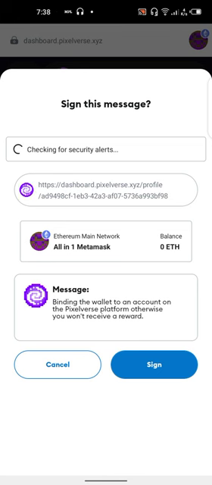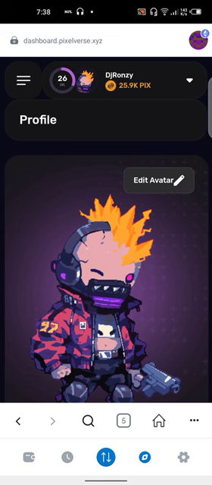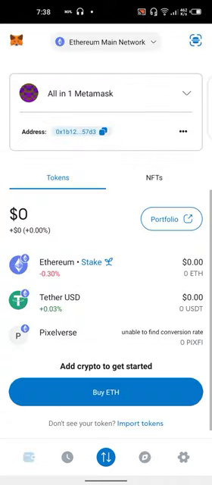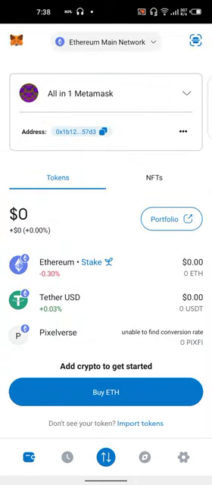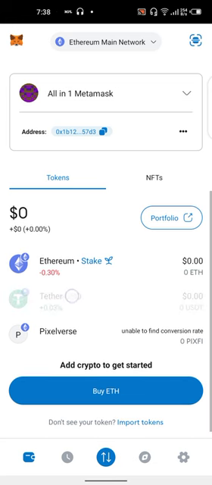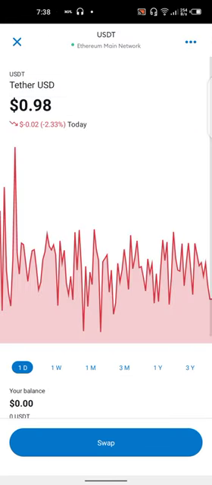When you accept, you hold on a bit, then sign. Sign is checking for security alert. If there is no security alert, you sign in. When you sign in, if you go to the wallet area and click on it, you will see it added already, the USDT. This is it.